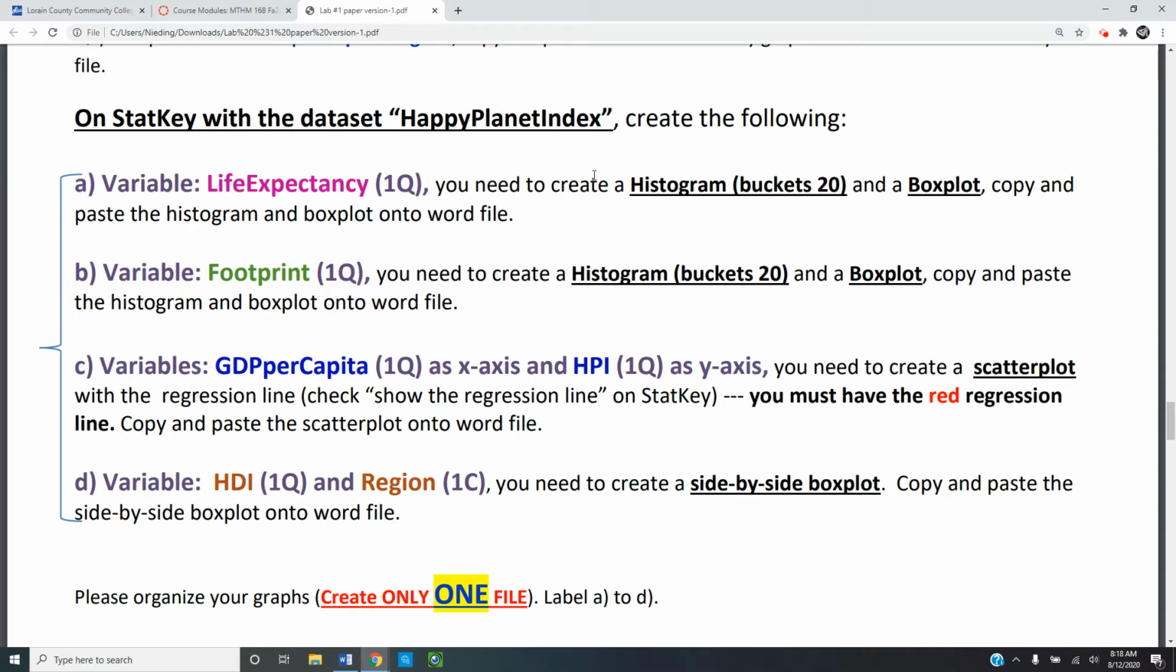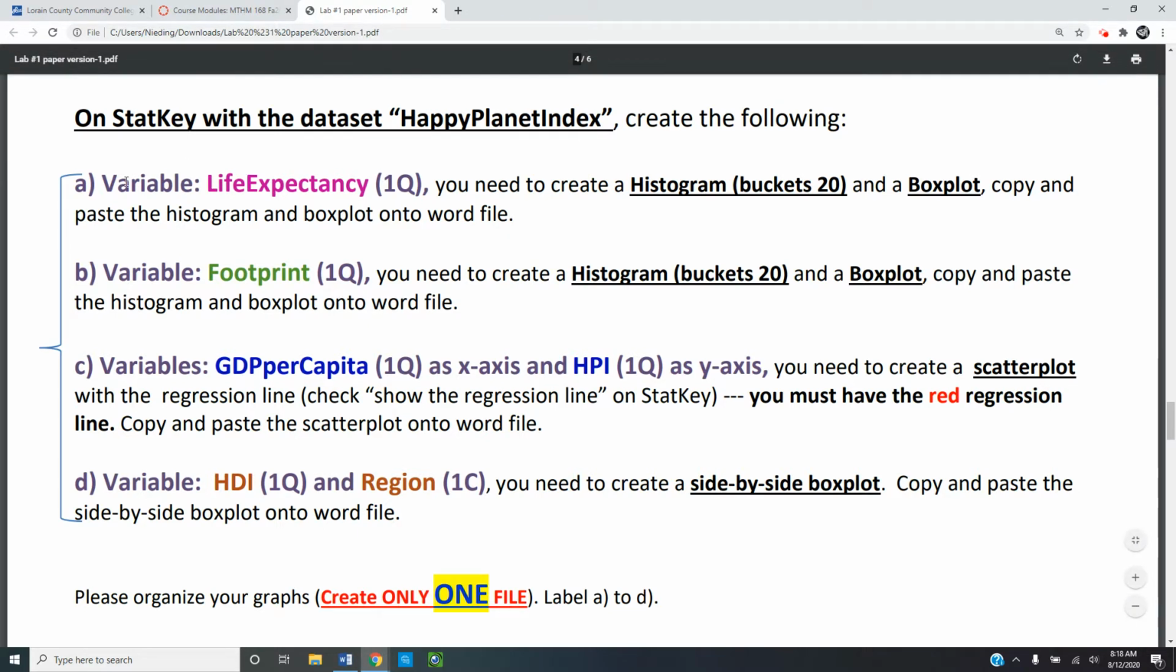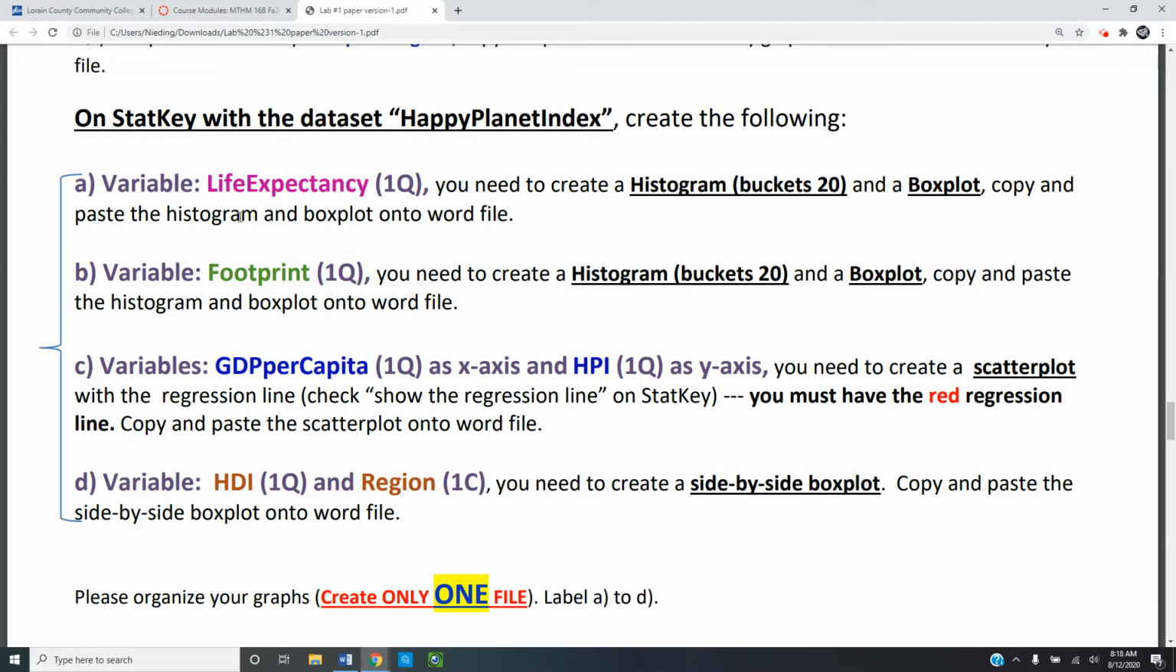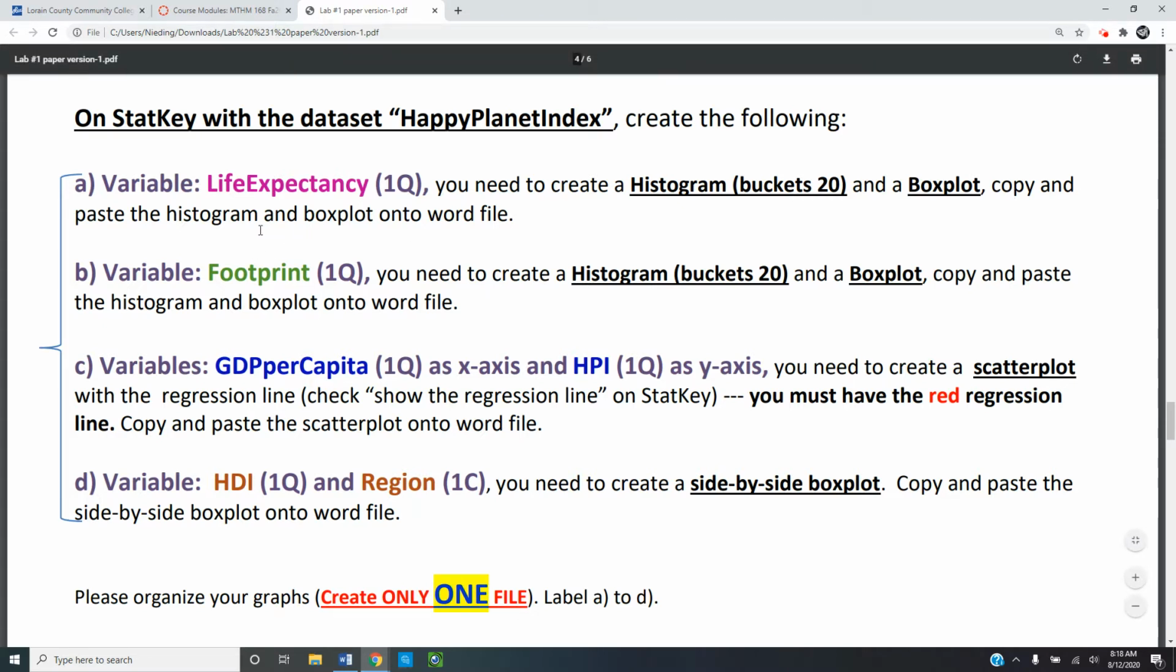Okay, I'm going to show you how to get that. Now, we have 4 different parts: A, B, C, and D. So the first one, let's just focus on A. So we have question 8, and we have subset A. We want to do a life expectancy 1Q, one quantitative value. You need to create a histogram with 20 buckets and a box plot, and you need to copy and paste the histogram or box plot onto a Word file.